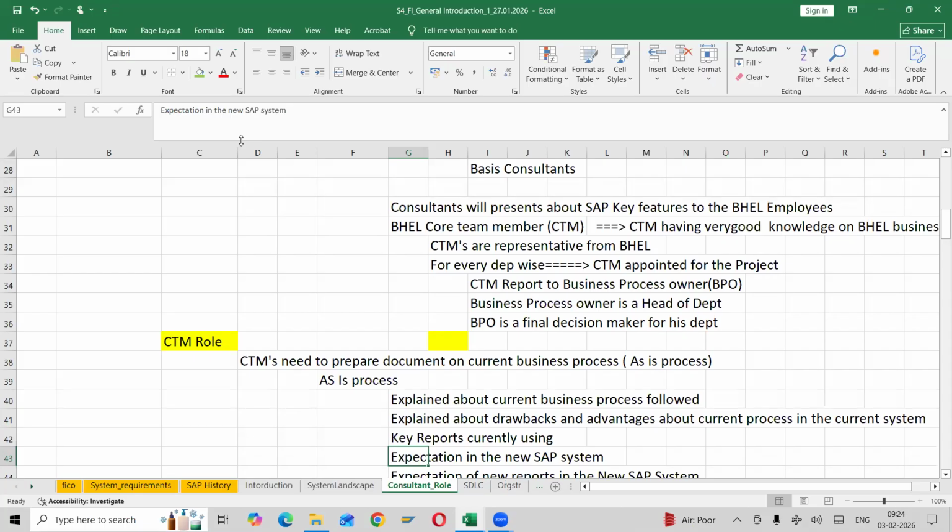What are the advantages with the current system, what are the drawbacks in the current system, and what were the reporting they are expecting and what they are not able to get, and why they are not able to get it. So they will explain those things, and what their expectations are from SAP if they implement SAP. So what are the expectations they have?